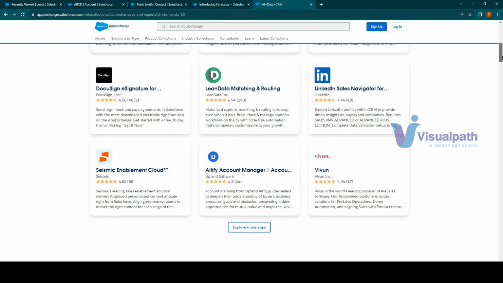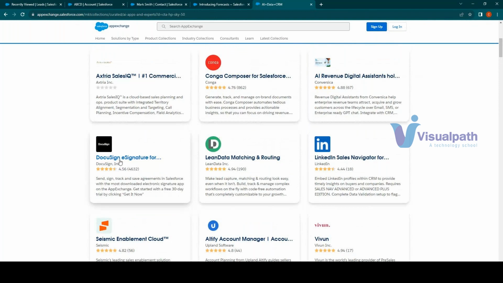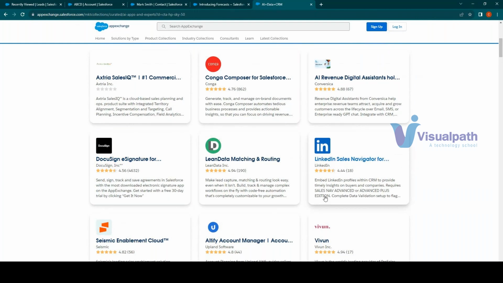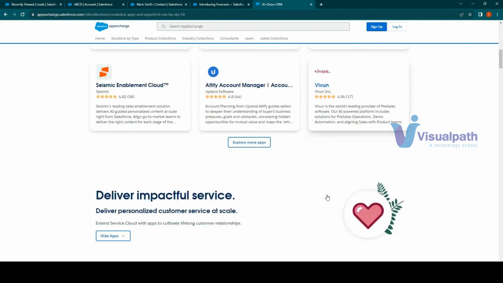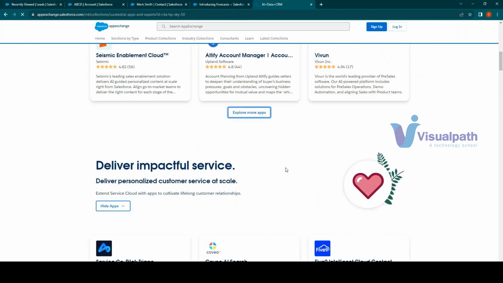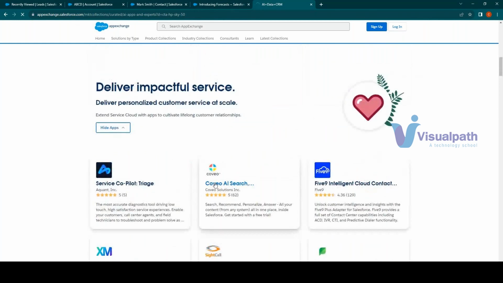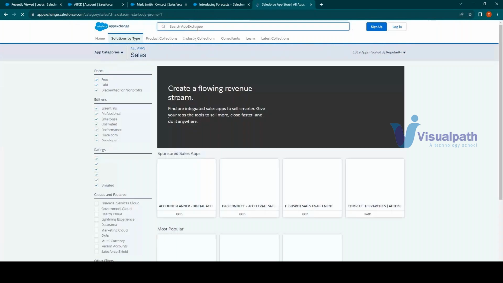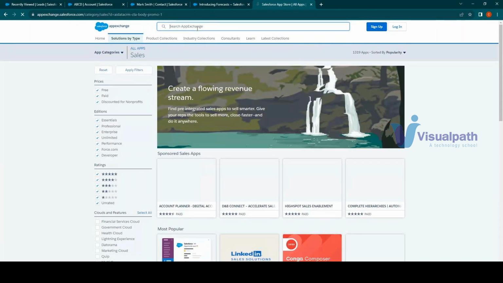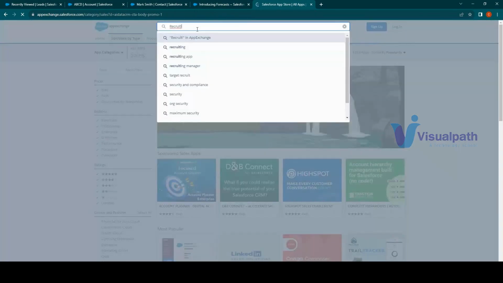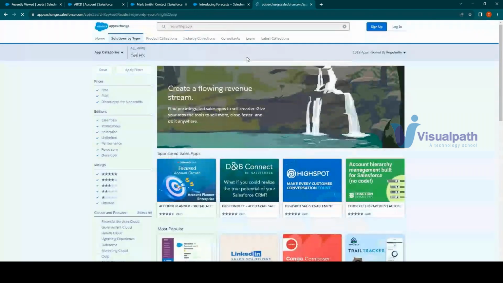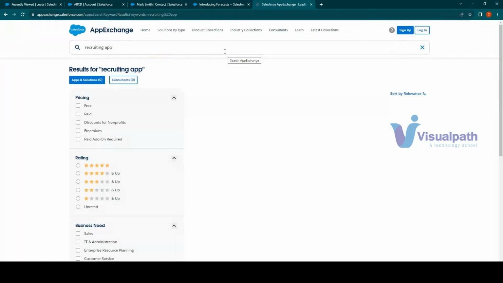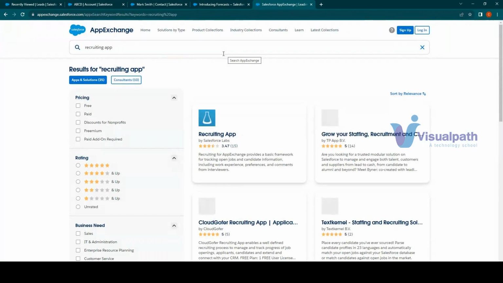Like DocuSign has created this DocuSign e-signature, right, for sending, tracking or saving agreements in Salesforce. Similar to this, LinkedIn has created something. So all these apps can be explored and you can use them in your system. Okay. So if I take one example, there is a recruiting app. Okay, so this is the recruiting app.